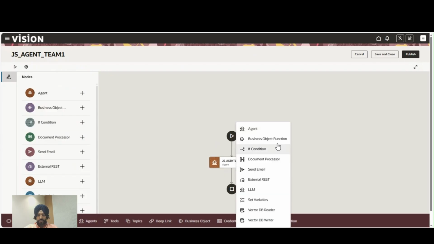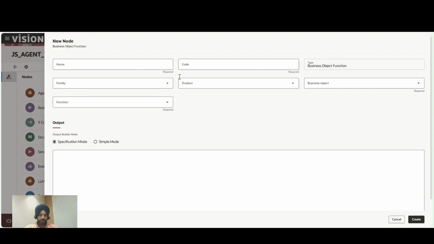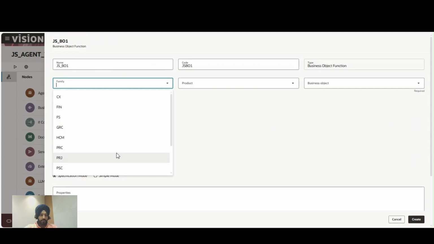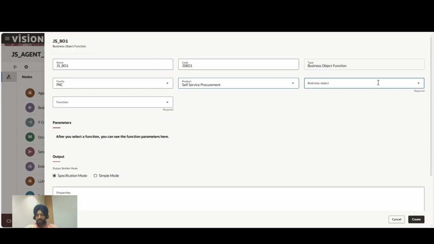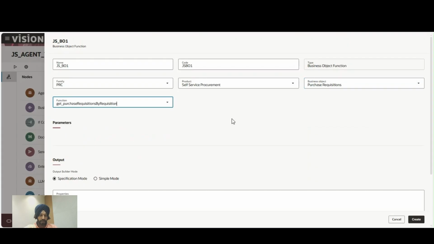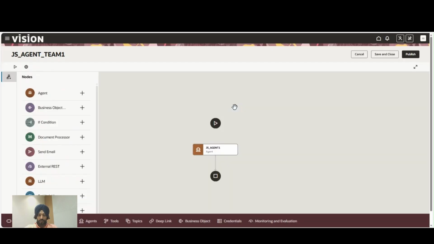We'll have a business object function, GSBO1, PRC, self service procurement, and there might be some business objects that come, right? These are the business object options. Let me take purchase requisitions, and the function would be to get the purchase requisition details by the requisition number. Okay, let's just create one. You see, you have two nodes now.